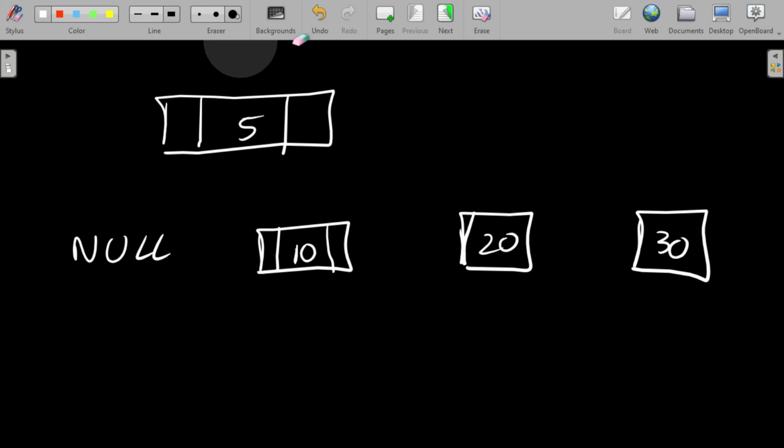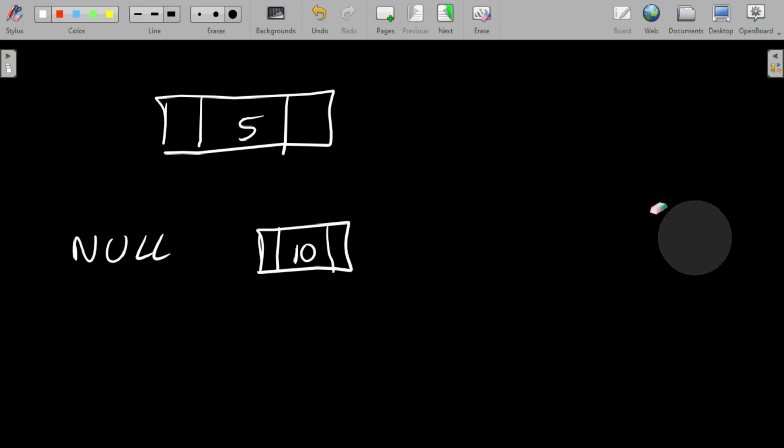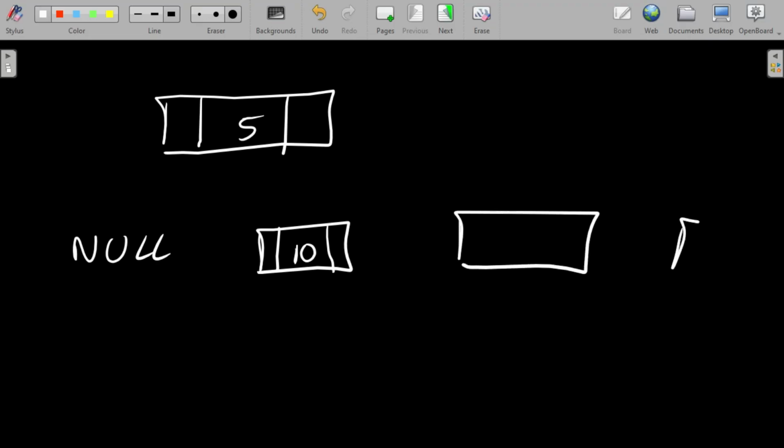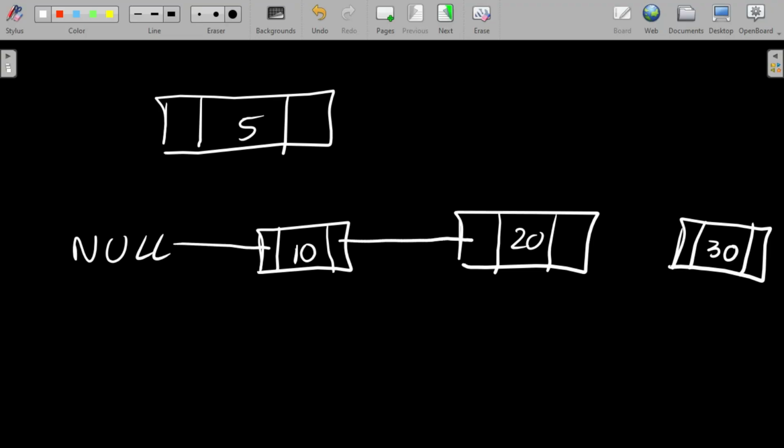Let me draw it somewhat bigger so that you can understand. This big is okay. So here 20, here 30. These are the two addresses. So this is our null value. This was connected to this. This is 10, and this is connected to this, and this was connected to this, and this is connected to null. So this is a double linked list initially.